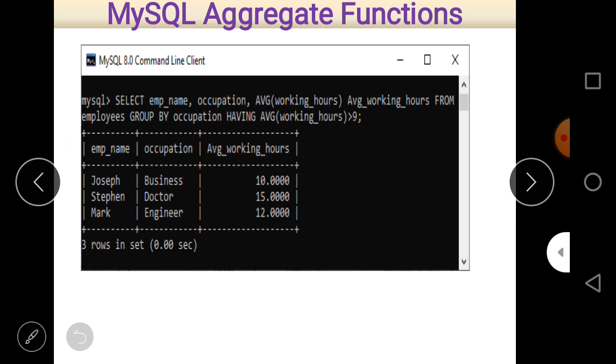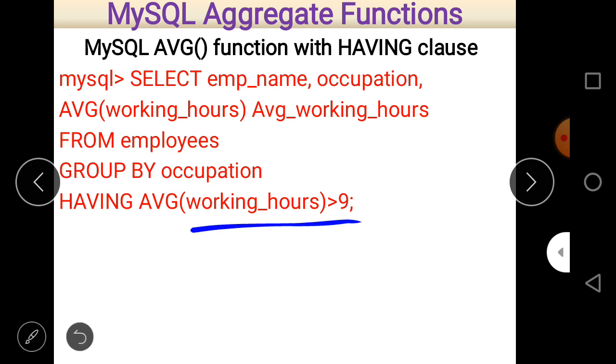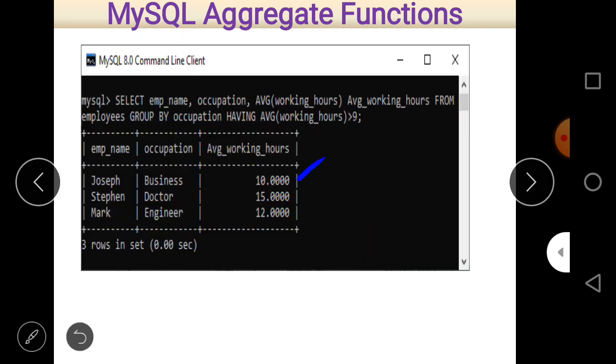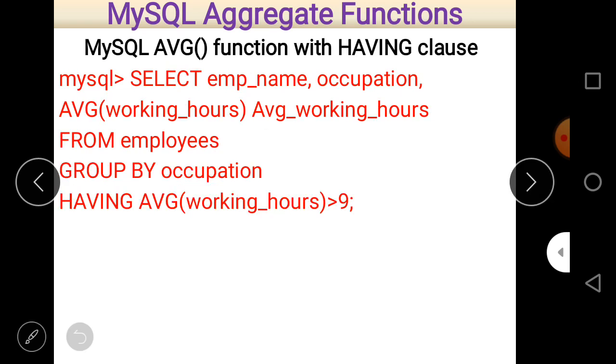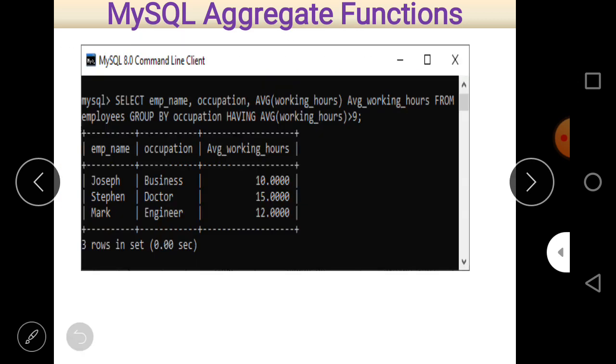Next, you can see this is the output. Here you can easily notice that all the working hours are greater than 9. In our previous example, where there was no having clause, Peter teacher 9.0 appears here. But when we impose the condition and apply having average working hours greater than 9, then this is removed from your final answer.